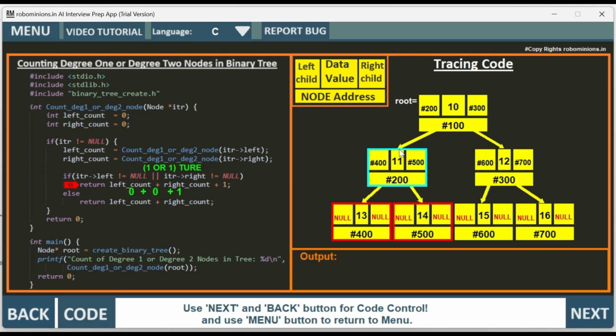And this count, the total left side count, which is 1, is passed to the main node, that is the root node. So you can see when I do next, it has turned green and left count equal to 1 has been passed to this node. So the recursive call on the left side has ended. Now we start the recursive call of the function on the right side.